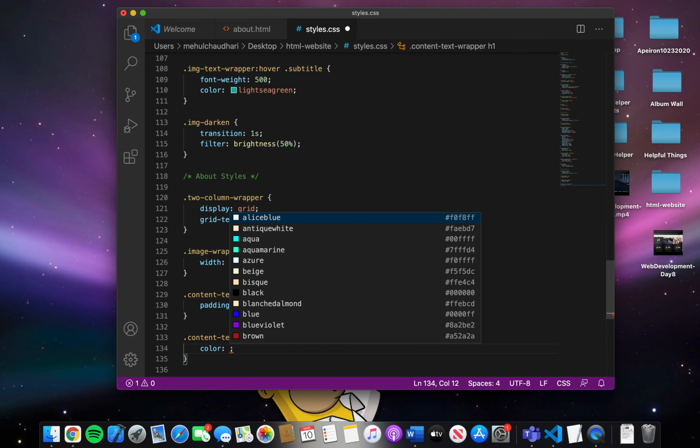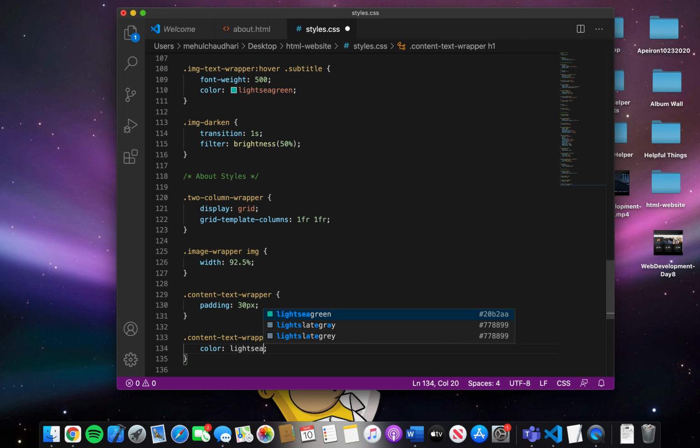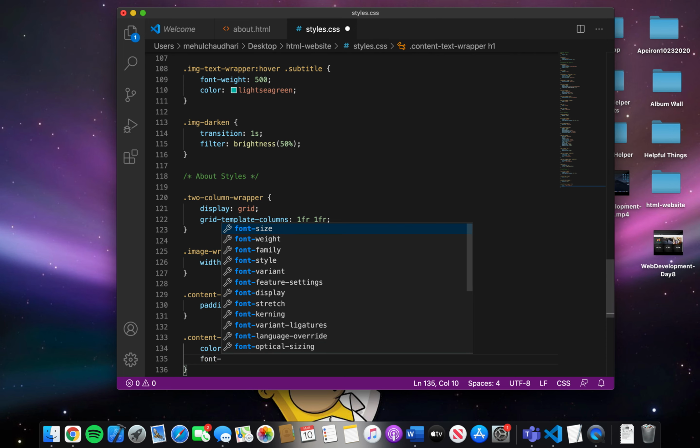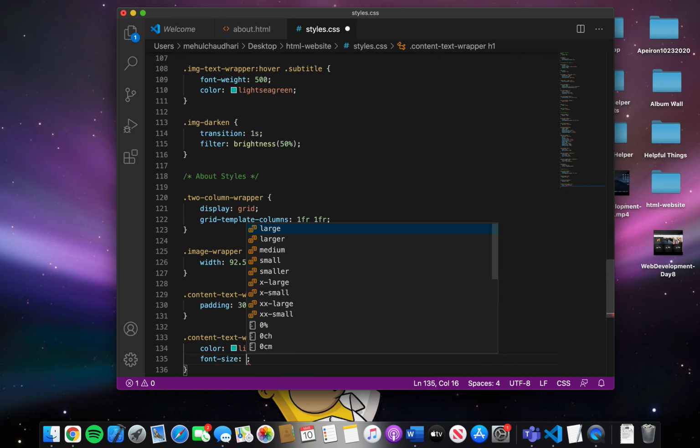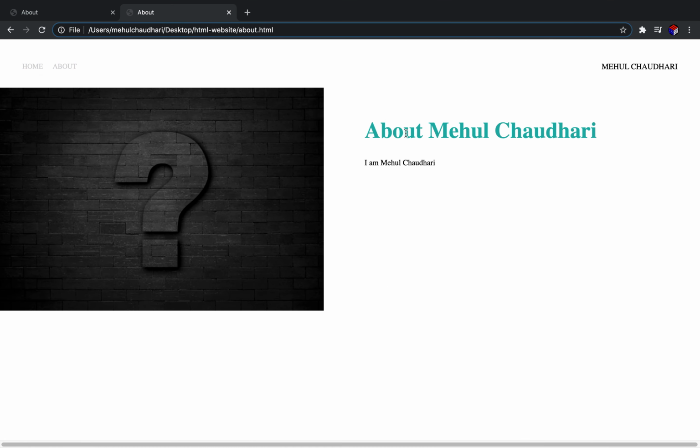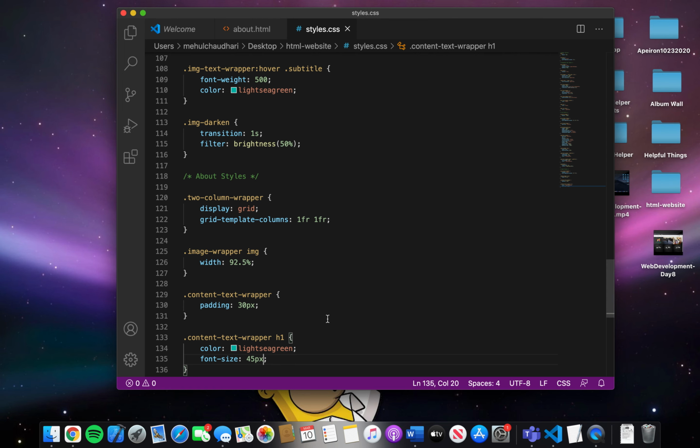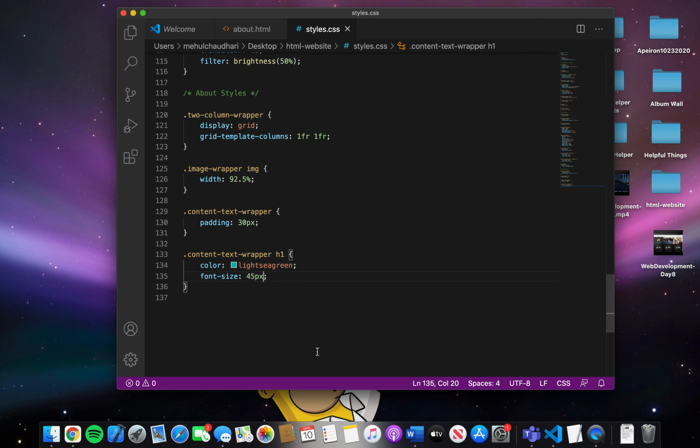Let's use light sea green, just like we did in our home page. And let's also set the font size, and let's make it 45 pixels. Let's go ahead and save that, see how that looks. And this looks pretty good. So let's just go ahead and add our font family now, or our font.